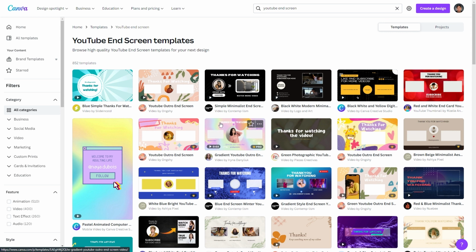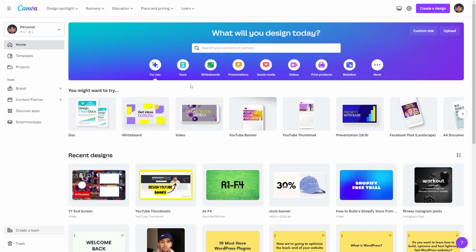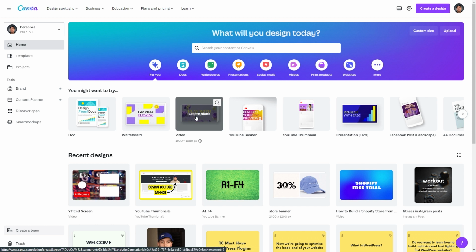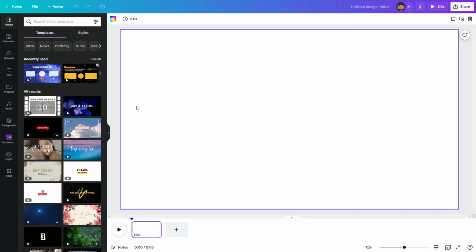So because I want to start from scratch, I'm going to go back to Canva, and all I'm going to do is click onto the video option just here, and this will create a blank video project, which is 1920 by 1080. And that is perfect for a YouTube video. So we're going to click onto this option here. And as you can see, this has created our project.